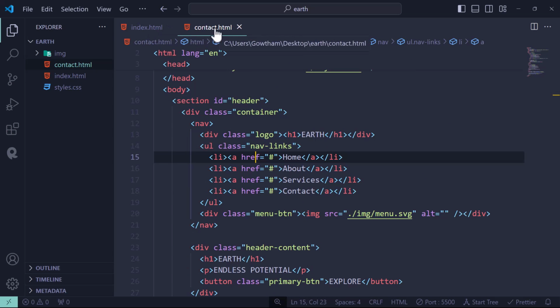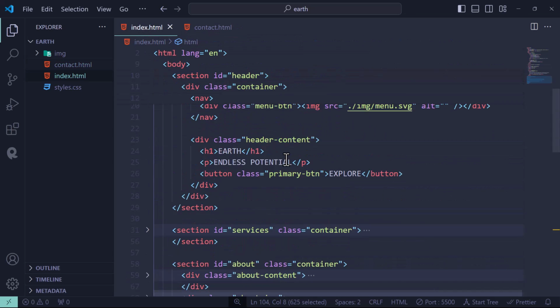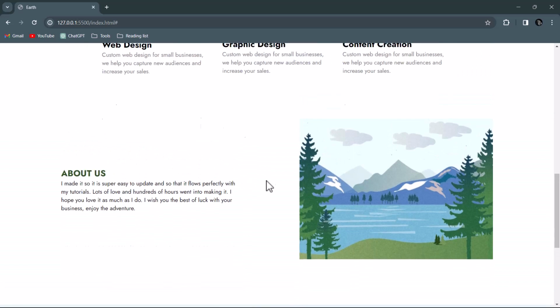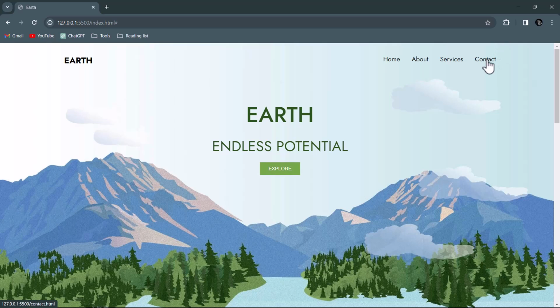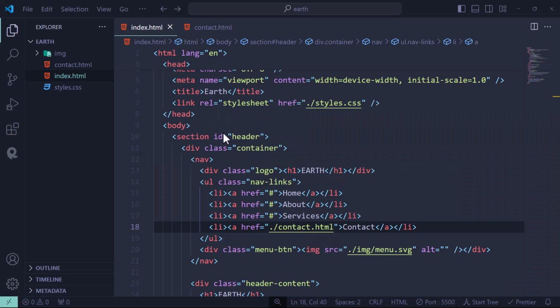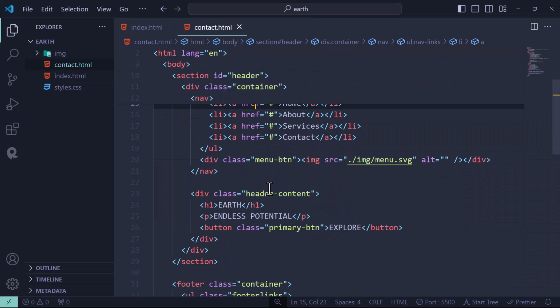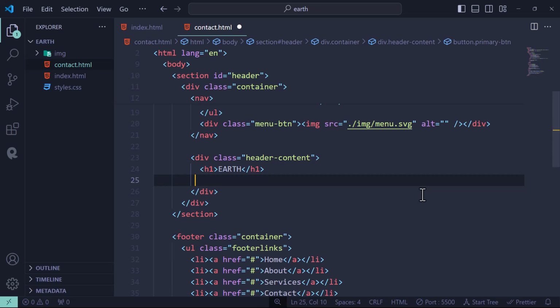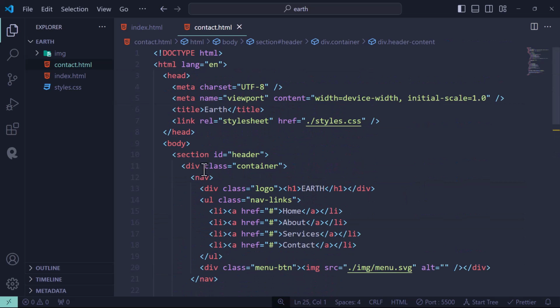Now let's link this contact.html to our index.html. Inside the nav links here, for the contact, for the href give contact.html. Now let's open the browser, and when you click on this contact, as you can see this was opening the contact.html page. So inside our contact.html, in the header content we only need the h1, so I remove that, and for this header I will give it an ID of contact header.